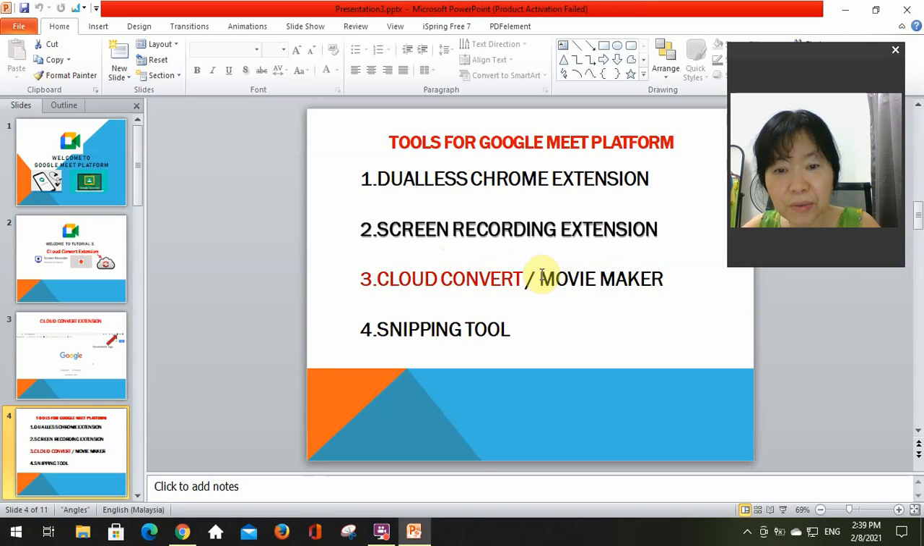Besides that, you can use Movie Maker. Sometimes Cloud Convert will face problems, especially for videos which are more than 100 megabytes. It might not be able to convert them to another format. But Movie Maker can. Today I'm not going to talk about Movie Maker, but I will talk about it another time. I also will talk about snipping tools. This is very useful.